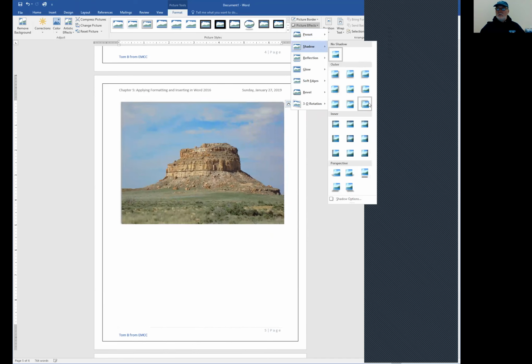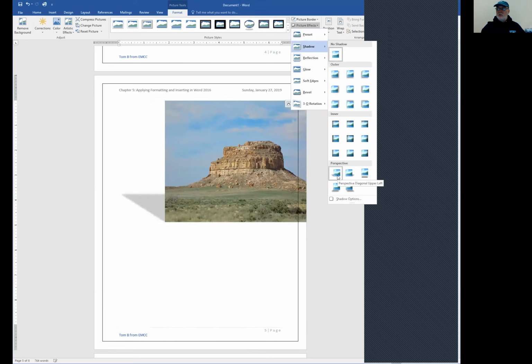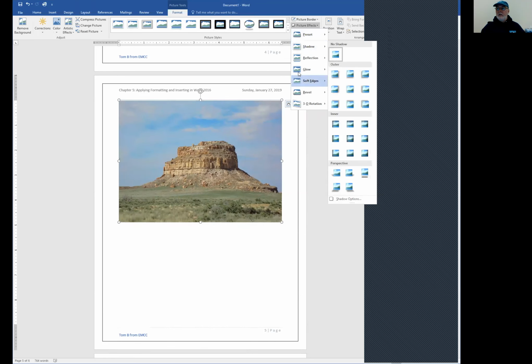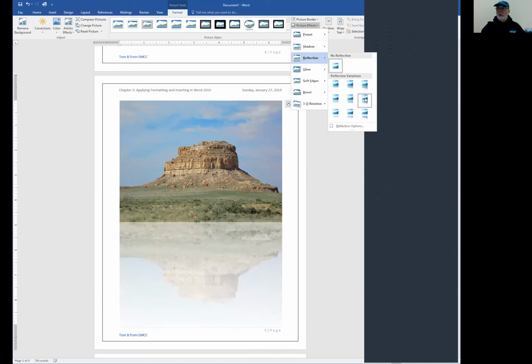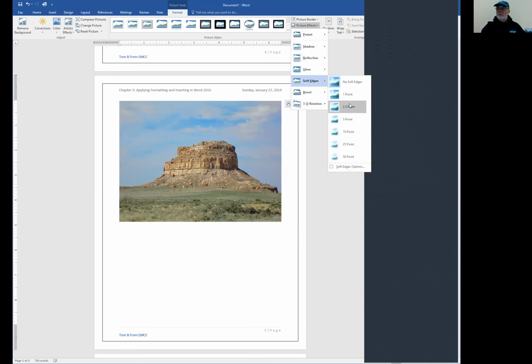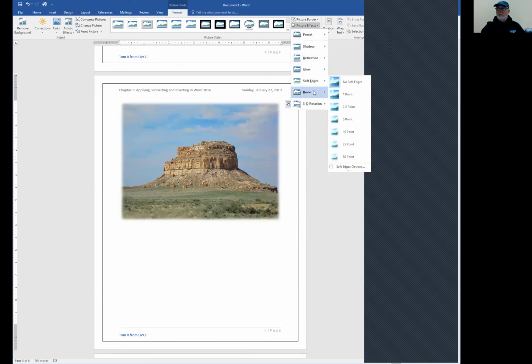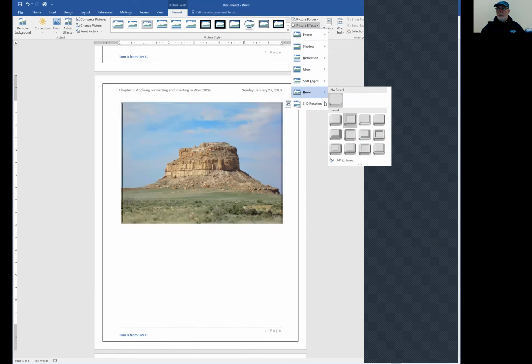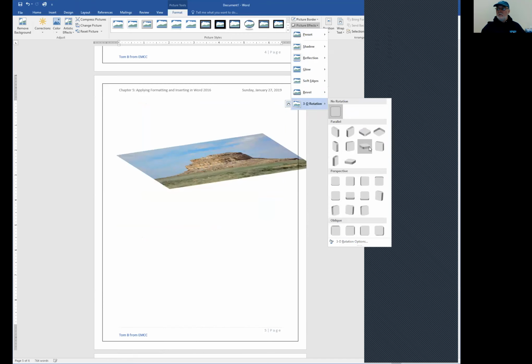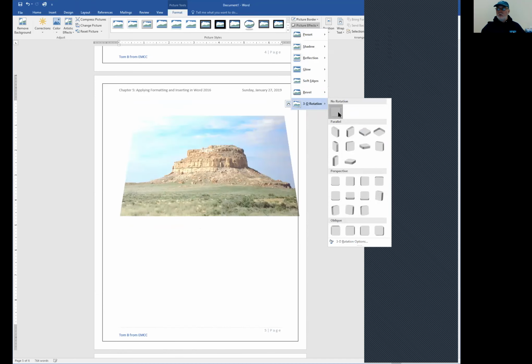I could change shadows, just putting shadows behind it like it's not actually on the edge. I can put inner shadows, so it's like it's inside a picture frame. And I can change the perspective a little bit. You'll notice it just adds a shadow to kind of give it some perspective. You do reflections, where it adds a reflection underneath it. I can add glow around it. I can soften the edges, go all the way up to quite a bit of softness. Those kind of give it a nice effect. I can put bevels in around the edges. And we can do three-dimensional rotations. So you can play with those and figure out what looks good to you. I'm going to just go back to the regular picture.